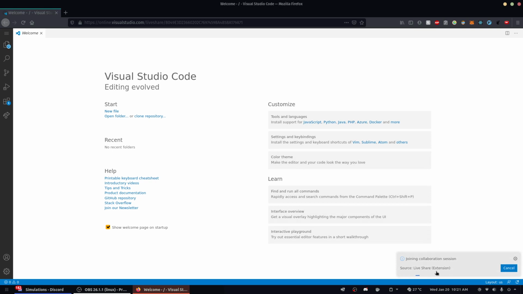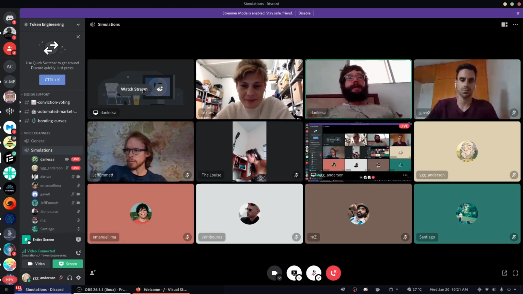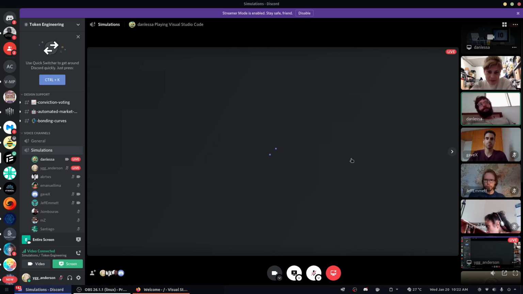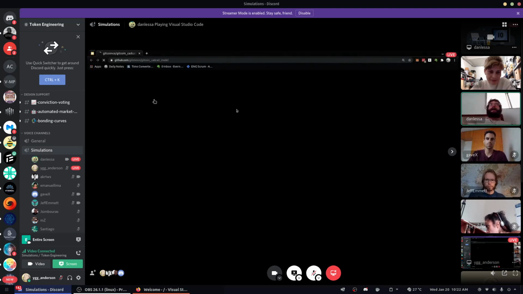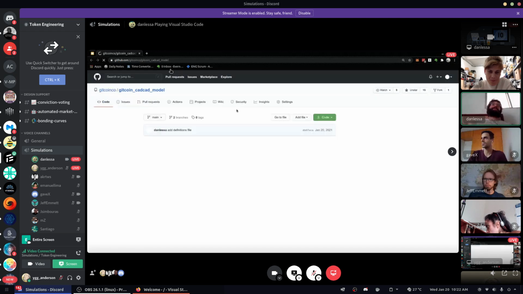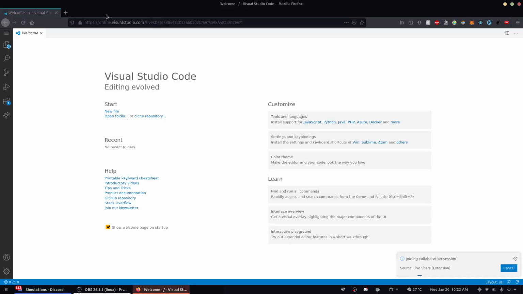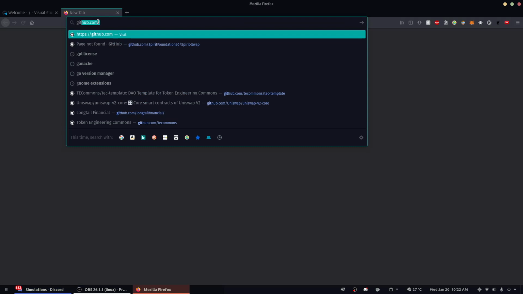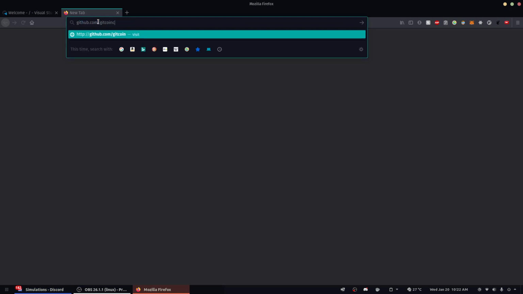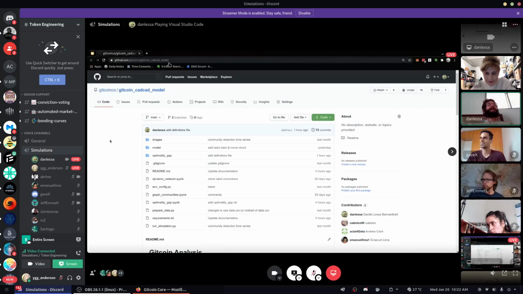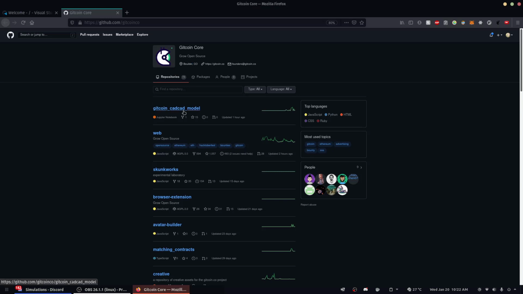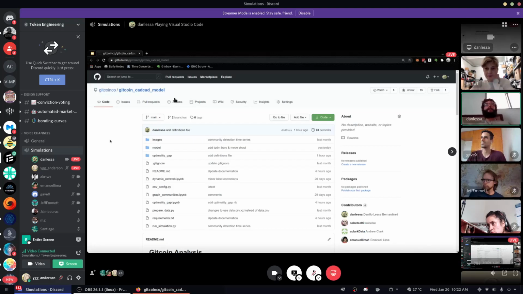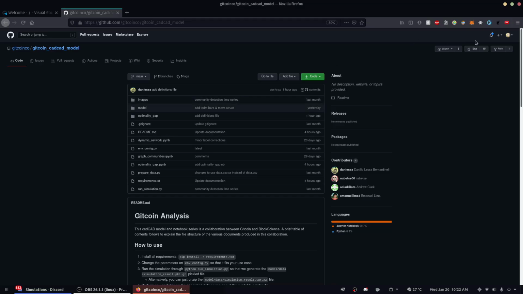Okay. So this is the last part of the presentation before we actually get on VS Code. The output of this research is going to be published in an open source repository on GitHub, the Gitcoin cadCAD model repo on the gitcoin.org. So if you create any branch, any new kind of analysis, maybe any modifications to the model, feel free to fork it and create a pull request. But of course, we can work together on the Live Share session too.